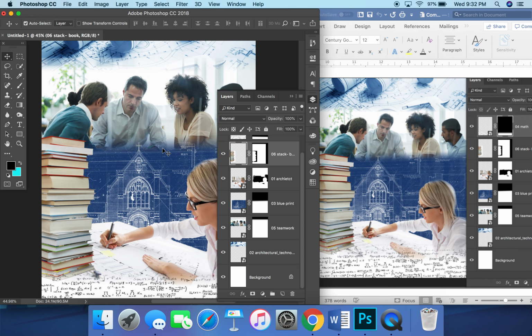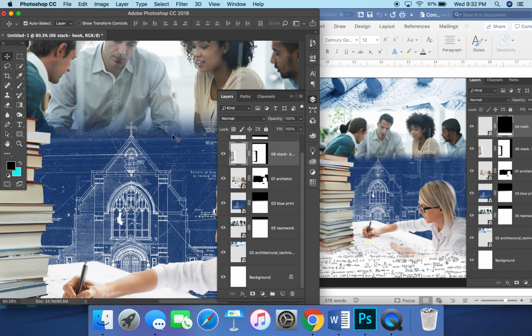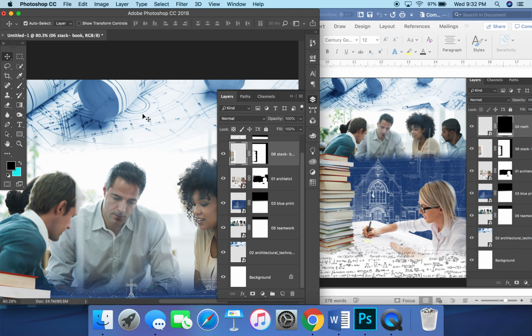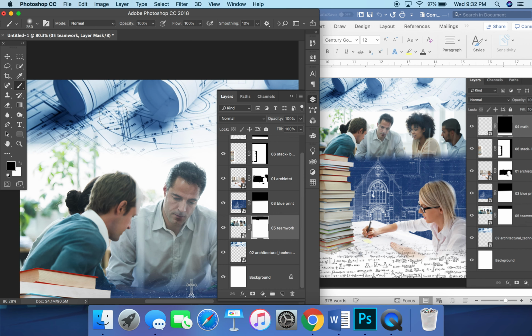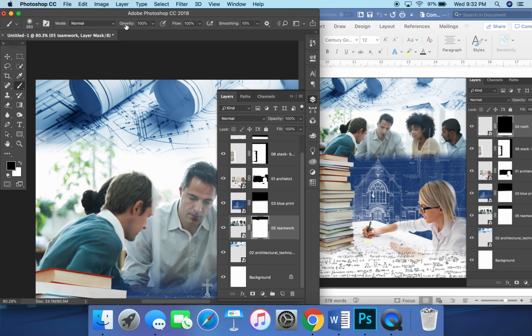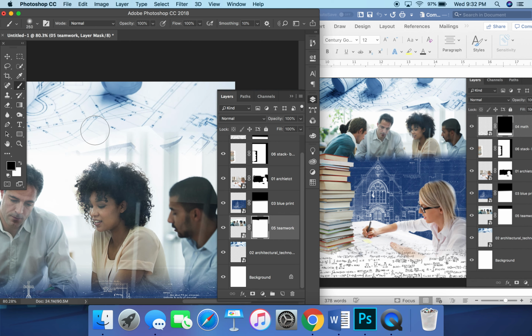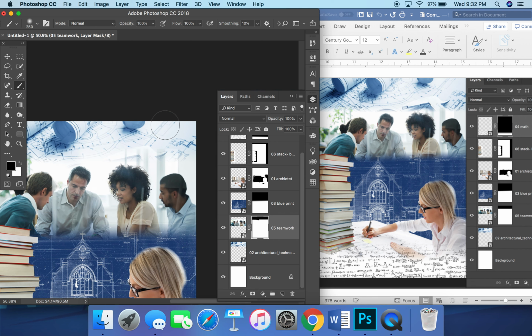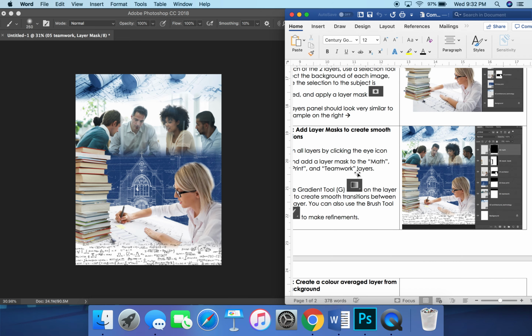We can see that the transitions between the blueprint and the teamwork are very smooth. Same between teamwork and, pardon me, the maps and everything. There is a bit of a line here actually, so if you go to teamwork, you can use a brush and you can help to soften that even more. And you can lower the opacity of the brush as well and get as finicky as you want. Let's see, I'm just going to go around the edges here. There we go. Much better. All right. So that was step number 3.